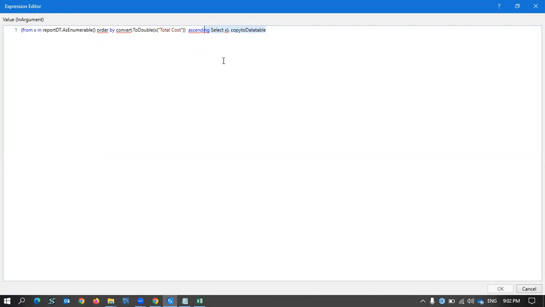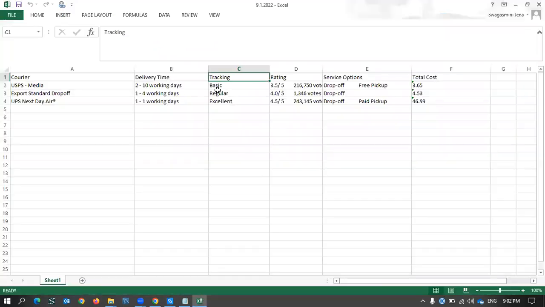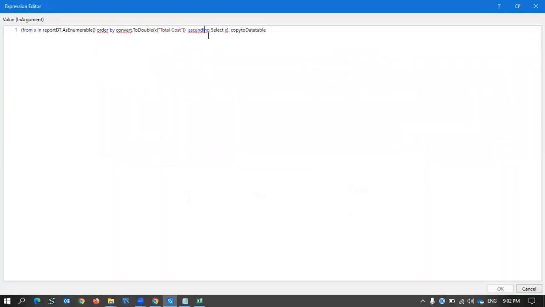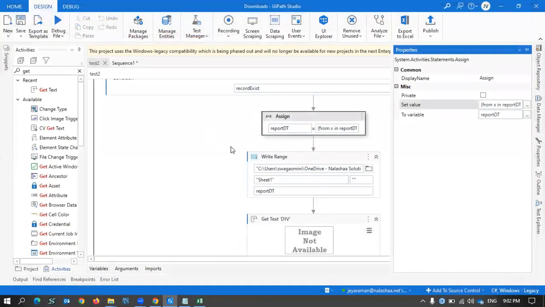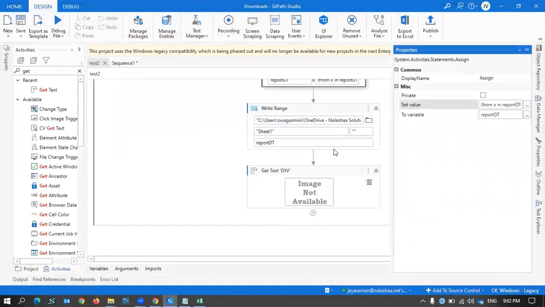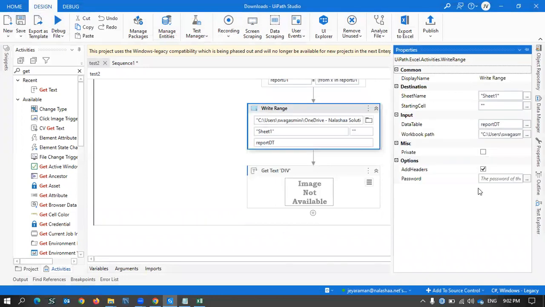So what it will create, like in this Excel table, whatever data we are looking at, it will increase or it will decrease if you give the correct thing. Here you have given ascending. So copy to data table means in the same data table, just copy that. So this is the syntax. You can copy it and paste it and find it in the forum and then write range.